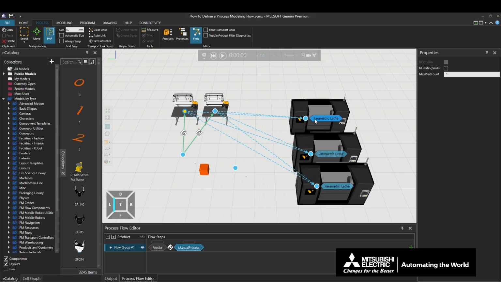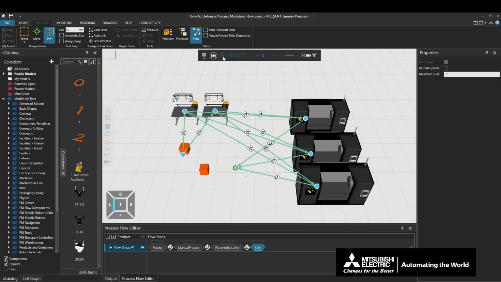We will now set a flow in the order of feeder, manual process, parametric lathe, and then sync. By doing this, we have set a flow. Play the simulation. The products will flow in the order of feeder, manual process, parametric lathe, and then sync.